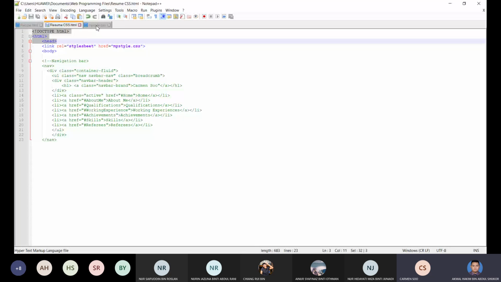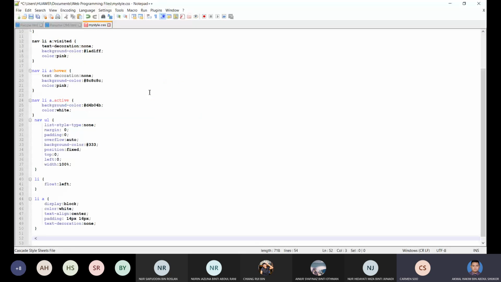Okay, Carmen, I can see the problem here. You don't have the closing tags for HTML, head and body. Okay. Oh, okay, I know already.